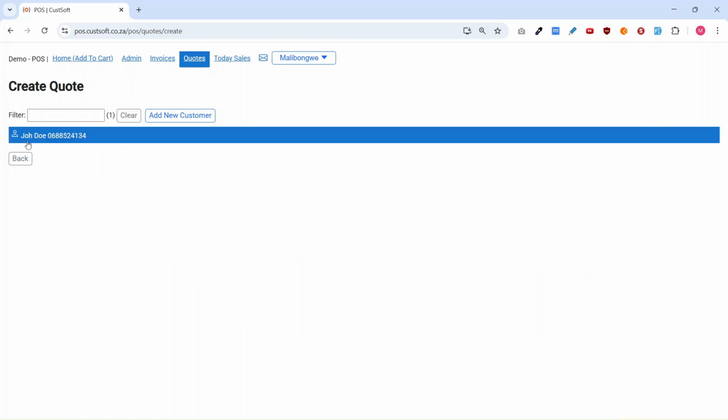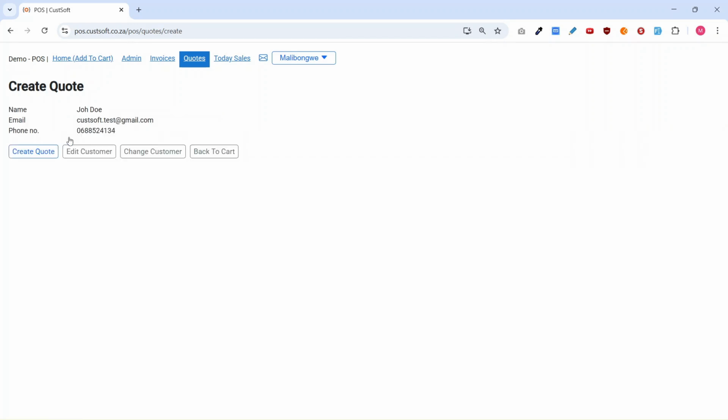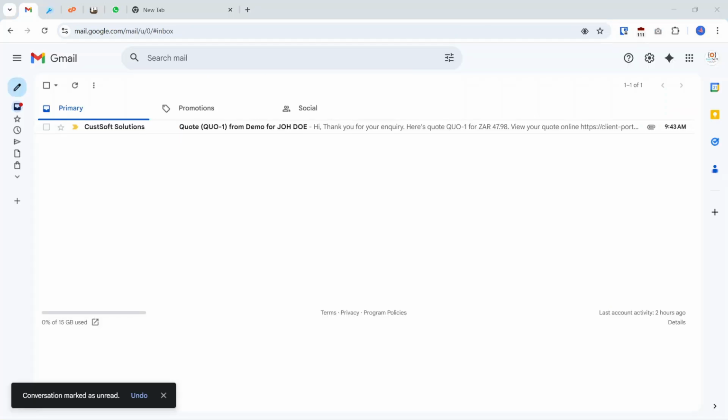And we have an address book that is also built into the system that allows you to search for your regular customers. I'll only have one for demo purposes. I'll select this customer and then I'll just confirm their details. From here, I can create a quote and it will email them the quote. I'll jump to my emails now.